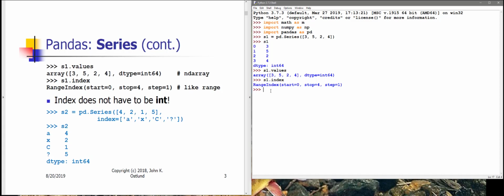Now, the index does not have to be integers. In this next example, we're going to create a series, pd.Series. Oh, here's a big change of pace. We're going to use 4, 2, 1, 5 instead of 3, 5, 2, 4. Okay. So those are my values.